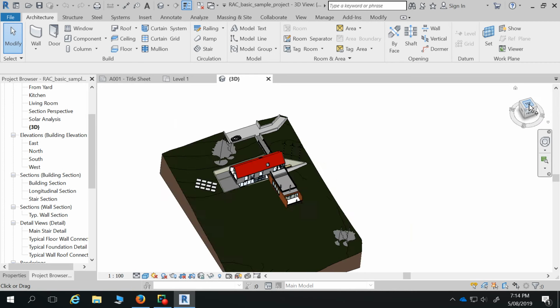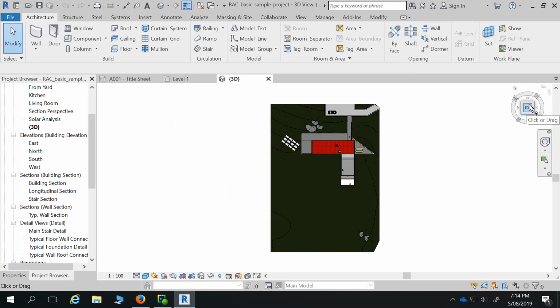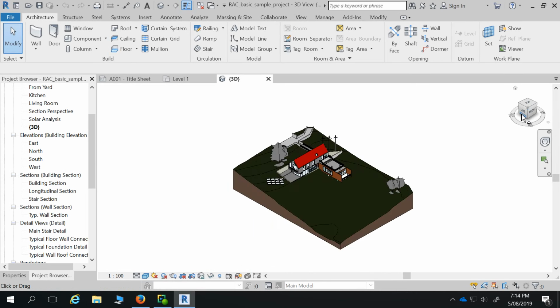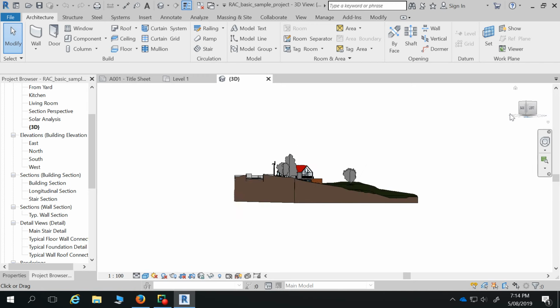So if you hit the top, it'll go straight to the top view. If you hit one of the corners, it'll go to a little perspective corner view. Or the ring around the cube, which has the north, south, east and west, you can click those and you go straight to the west view in a 3D orbited view.